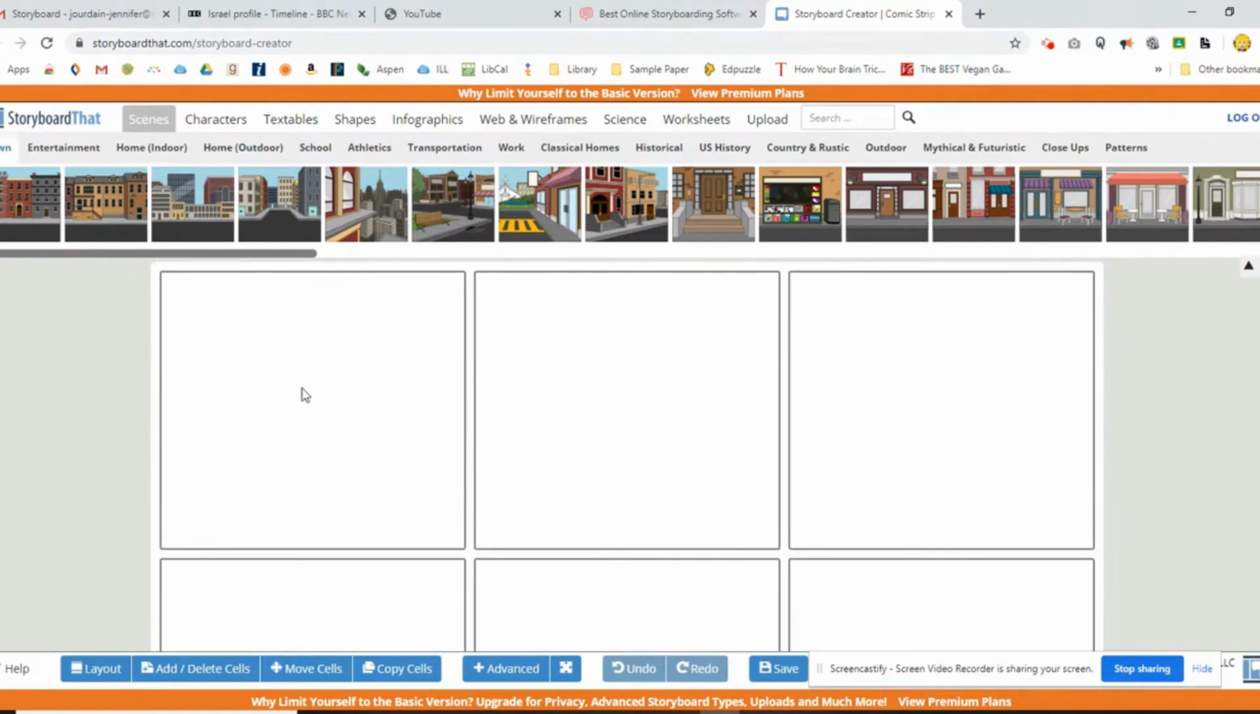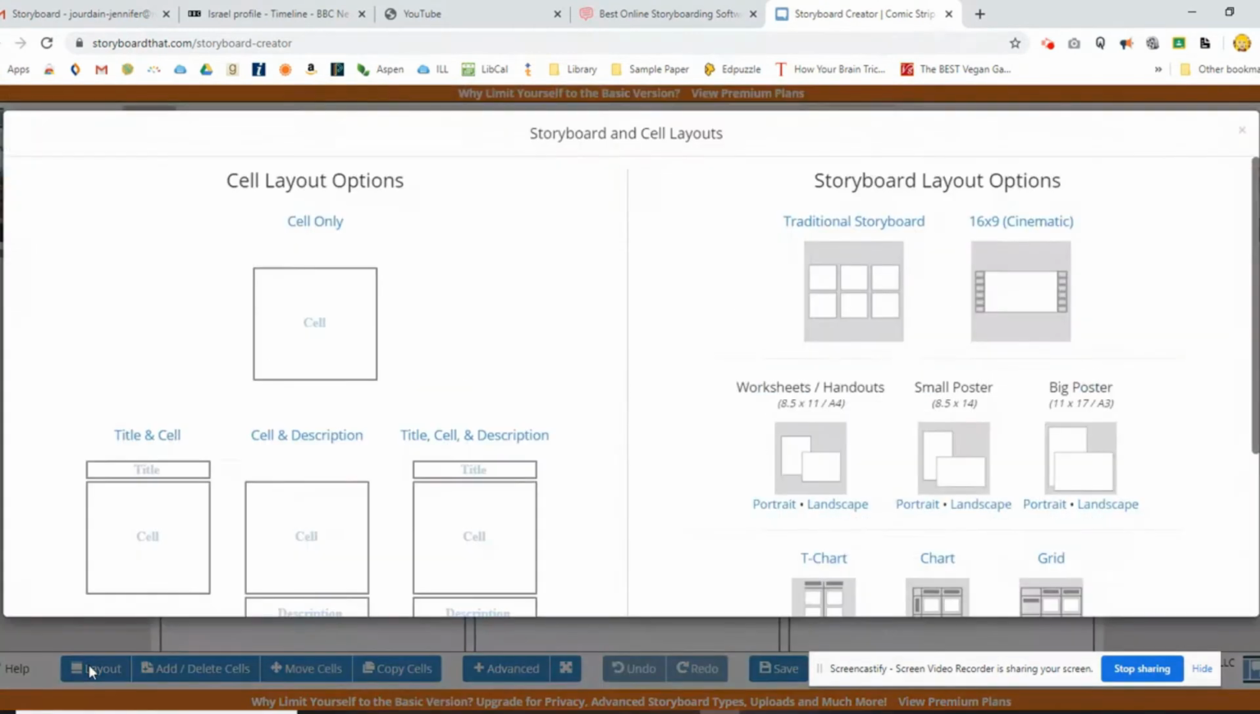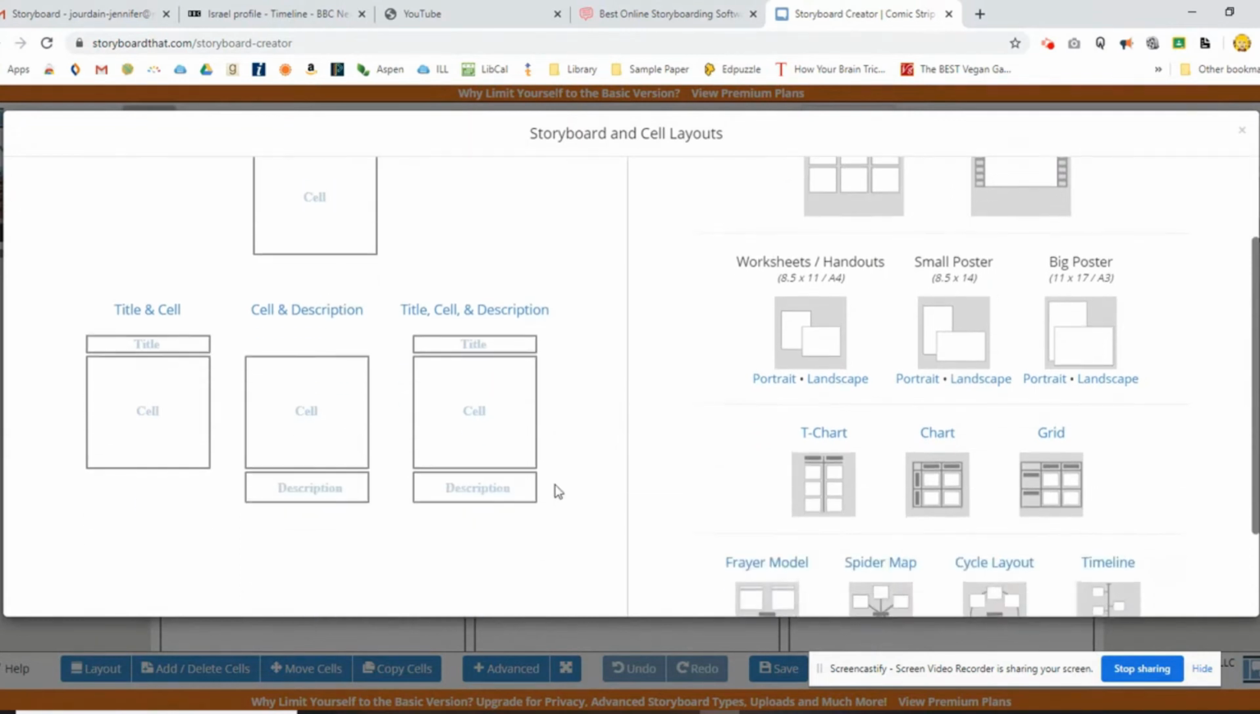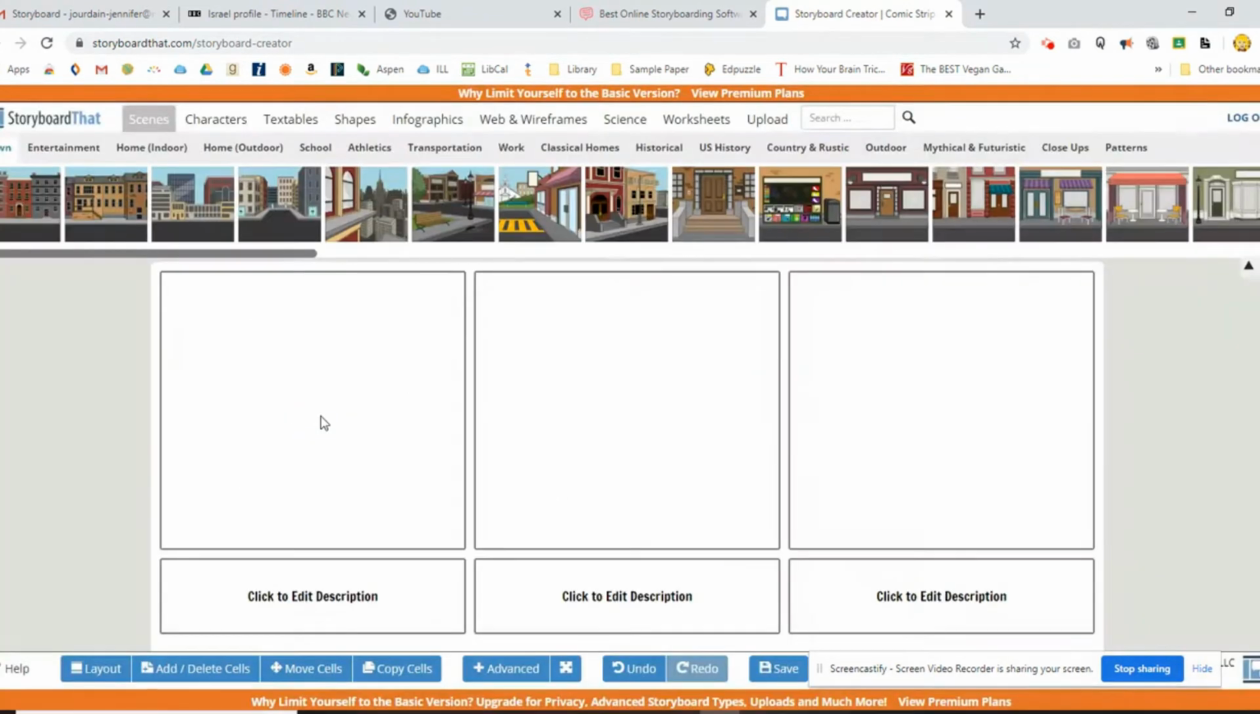In order to have the title and the description, you have to click on layout. You can choose the title and the cell, cell and description, and title, cell and description. For our purposes, we will choose cell and description. Okay, so let's name the first scene. For example, we can say it's scene 1.